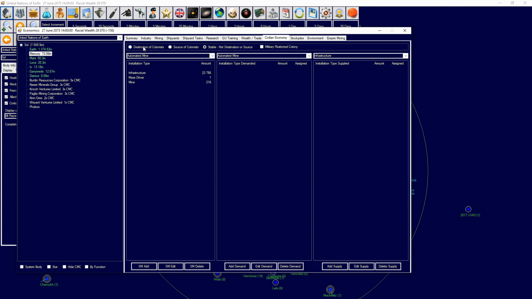Now, there's a few things that you need to know. Destination means that colonists will come here. You want this for starting off colonies, or colonies you want to move lots of civilians to. Source of colonists, they will take from this place as standard, and that allows destination source. So Earth is a source, Mercury is a destination, let's say.